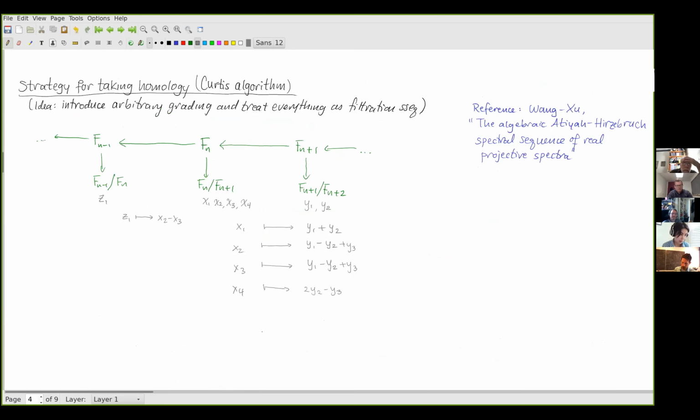The other thing that I want to talk about is the mechanics of taking homology. This is a very old idea. It's called the Curtis algorithm. Curtis worked a long time ago. The slogan I'm offering here is, how do you take homology? Instead of literally writing out a giant matrix that's mostly zeros, you're going to do a version of that linear algebra calculation, but you're going to represent it as, quote unquote, treat everything as a filtration spectral sequence.